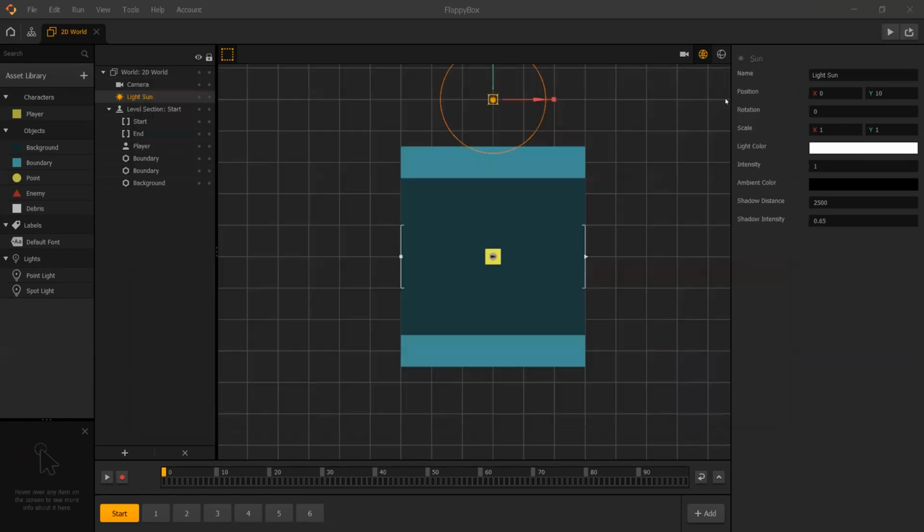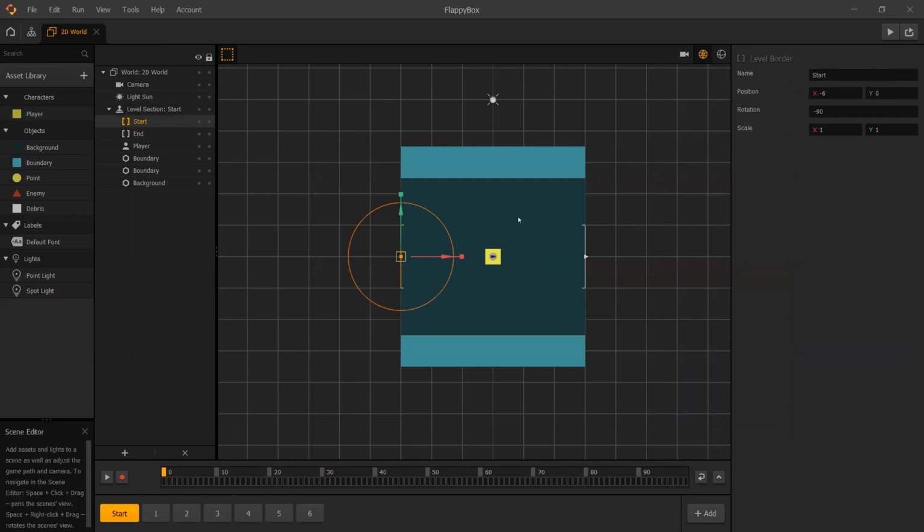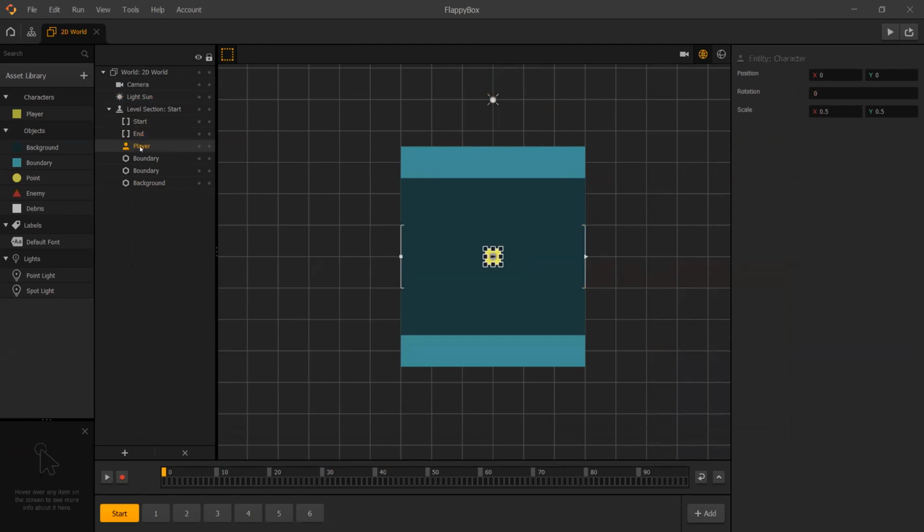All right then. So moving on. What is the start and the end? The start and the end is basically where this particular scene will start from. This is where it will start from and this is where it would end. And like our player that we've explained before, this is our player here in the middle. You can see the position set to 0, 0, and the scale set to 0.5, 0.5.